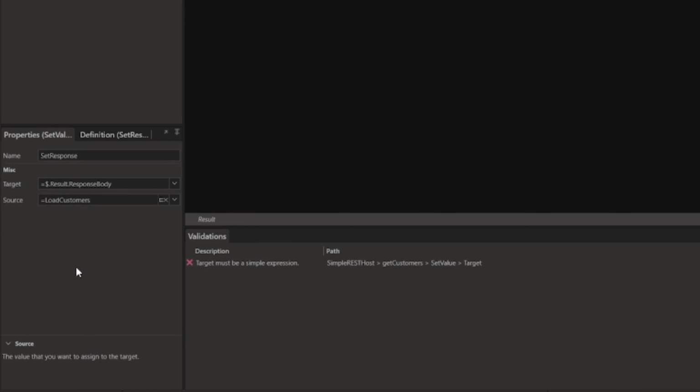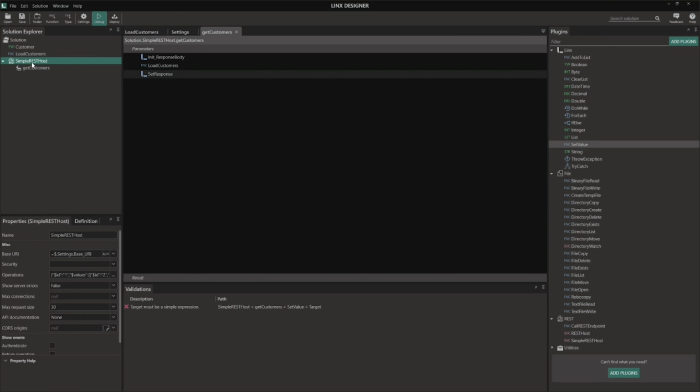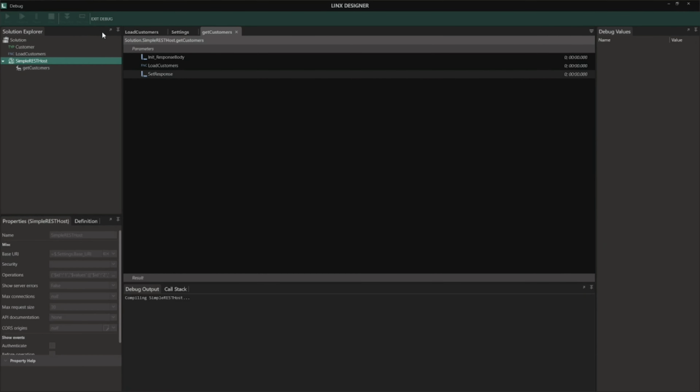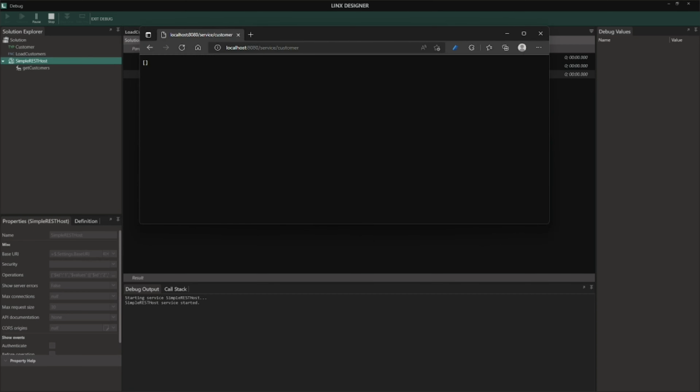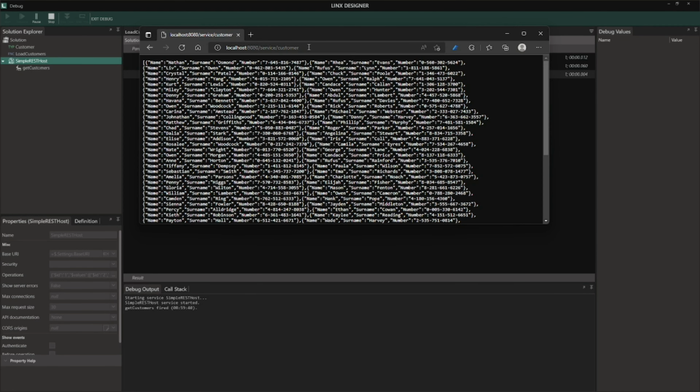Time to test the REST service. To do this, we need to select the simple REST host service, click on Debug, and then click on Start. Once it's started, we can call the operation from any browser or from Postman. I'm going to use a browser since this is something that everybody has available. In your browser, let's put in the base URI that we configured, slash the path that we configured for that operation, and then hit enter.